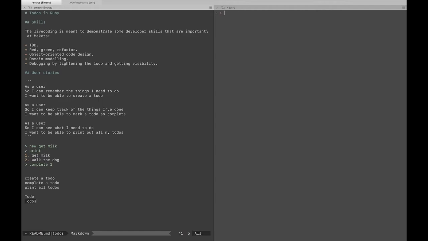Now, printing, I guess that can go on to-do somehow. Maybe to-dos will get a print message. That feels a bit weird. Maybe we'll come back to that, I suppose. Cool, but that's definitely enough to start sketching out a domain model.